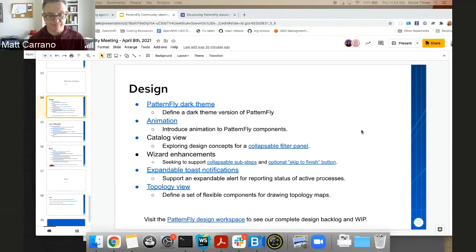And you can visit the PatternFly design workspace to see a complete list of work in progress. All these links are to active GitHub issues, so feel free to follow any of those issues that interest you, or comment on the issue if you have specific requirements or feedback on what we're doing.